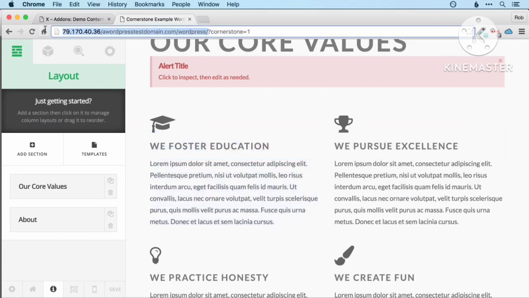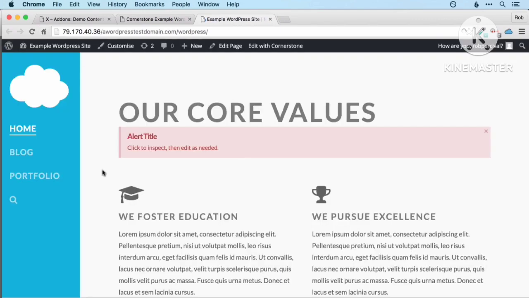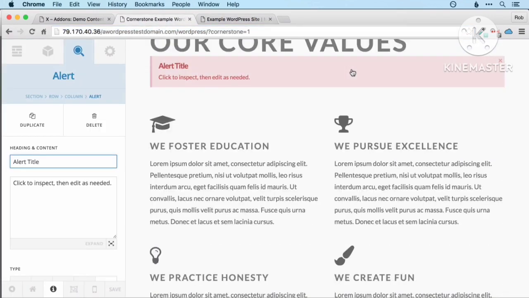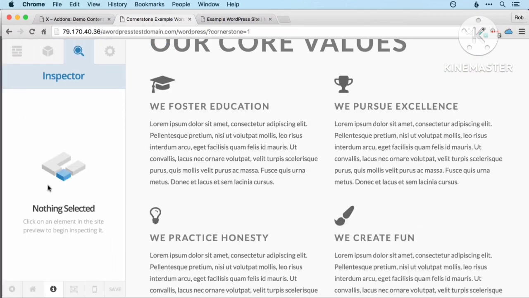And if we take a look, we should be able to see all of that in practice. There we go. So if I was making this my homepage, I'd keep things pretty simple. So I'd get rid of that alert just by clicking delete.